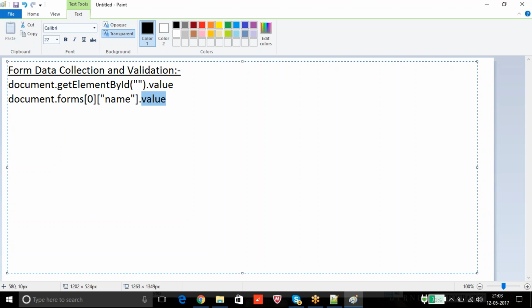Anyways, first of all, let us see how to collect the data using JavaScript. Then we'll go for the validation. Once we are able to collect the data, validation will not be a difficult task for you. Here we'll also see some more events, that is, key events as well as mouse events.